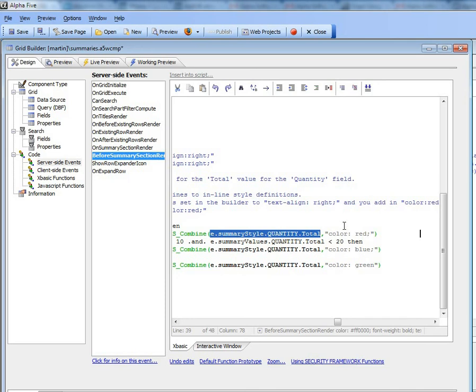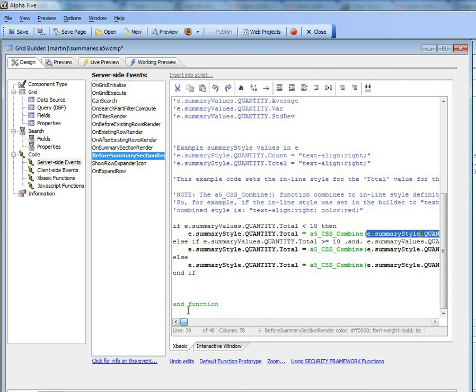So the ability to define a before summary section render event and dynamically alter the inline styles for the summary values is very powerful, because now your totals and averages and all of your summary values can be styled conditionally based on the data in the grid.